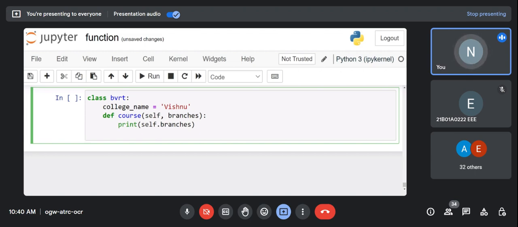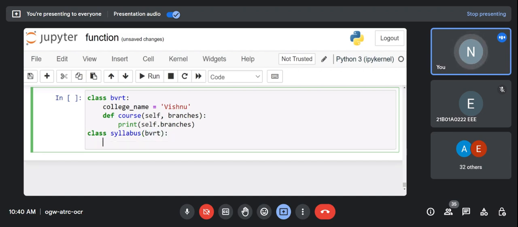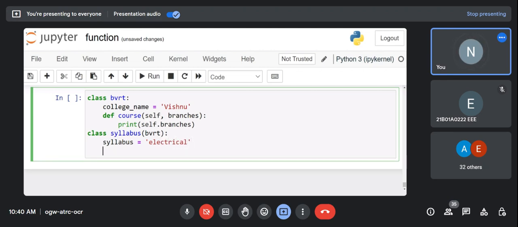Then what next can I take? Class. You have already given the branches here. Anyway, I can take syllabus, and I can take BVRT here as a parent class. And then in syllabus, help me by giving a parameter here. Syllabus is equal to, I just say, electrical. And then help me with a method, def.